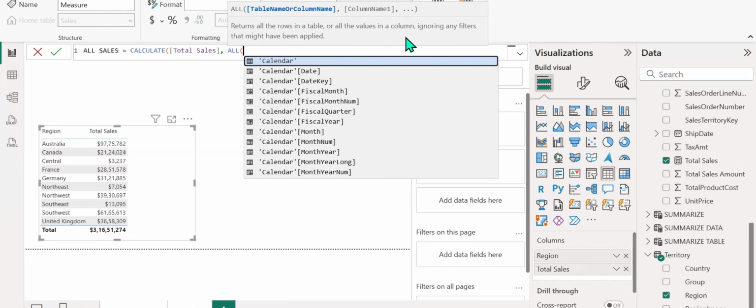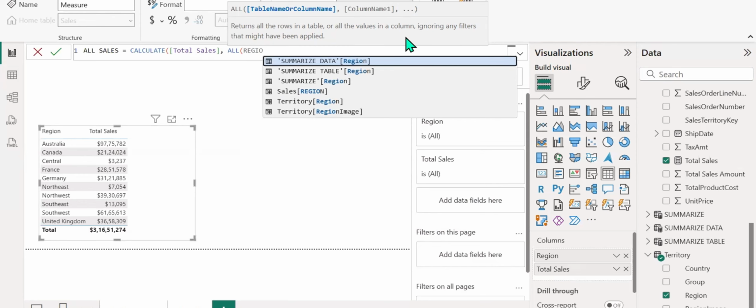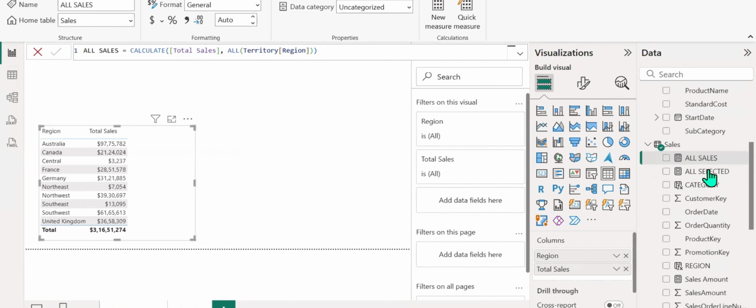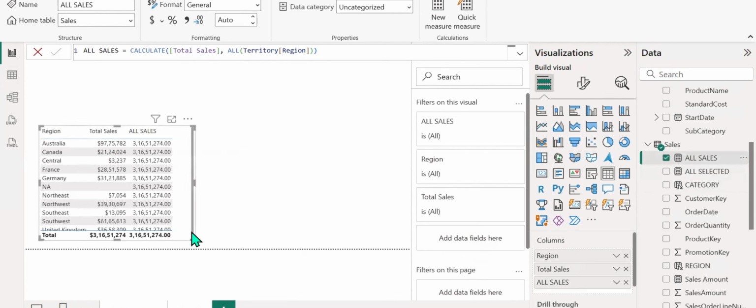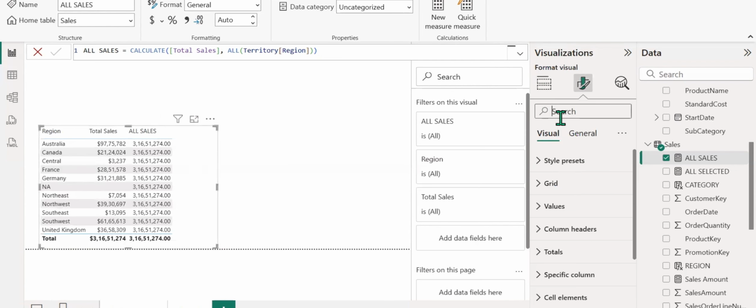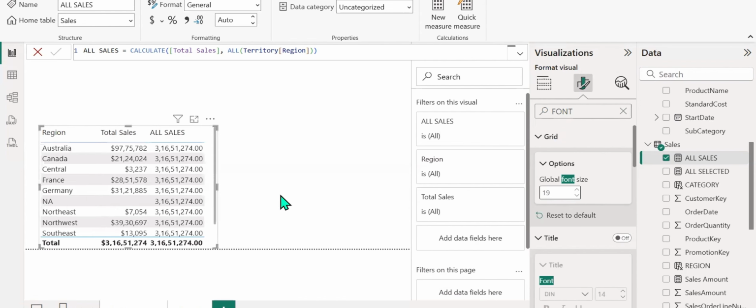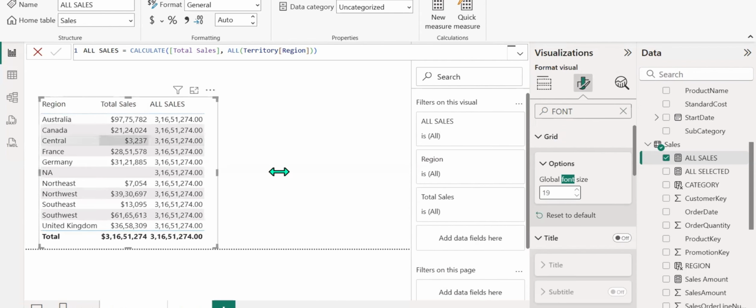So let me take region, close the bracket and click enter. So we have created it, let me add All Sales. Now you observe what is the output that we are getting. Let me increase the font size a little more. Now if you see, we got the all sales.